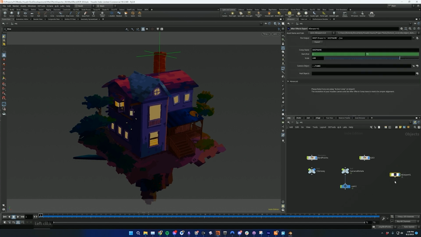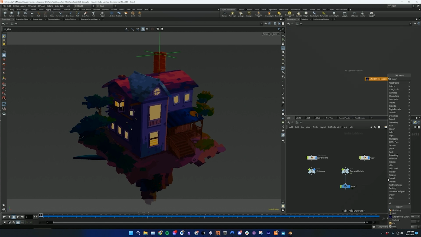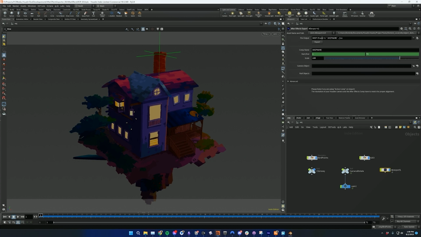Now, how do you set it up? First things first, let's drop down the After Effects export node. Then in here, you can set your output, your comp name, start and end frames. Now for the scale, 100 is a good default value since After Effects uses pixels as its distance versus Houdini using meters. But depending on your scene, if you're working with a big city scene, you might want to set the scale lower, or if you're working on a really small scale, you might want to set it higher.